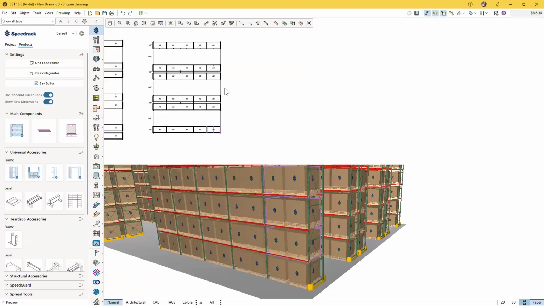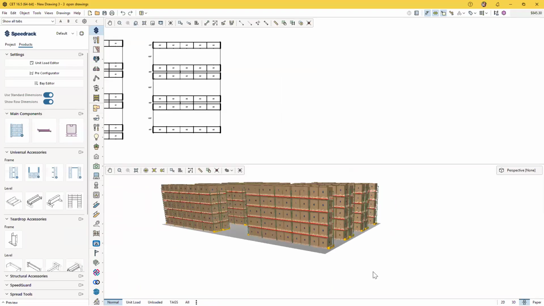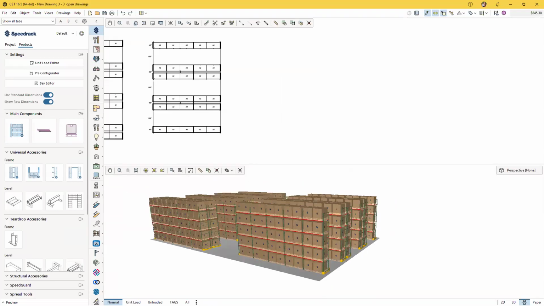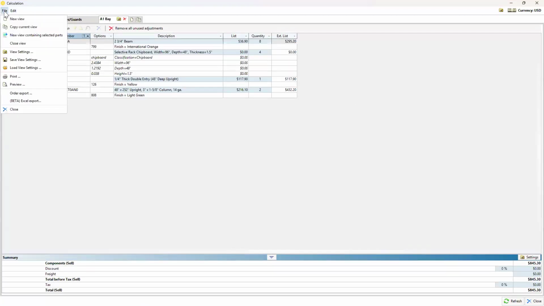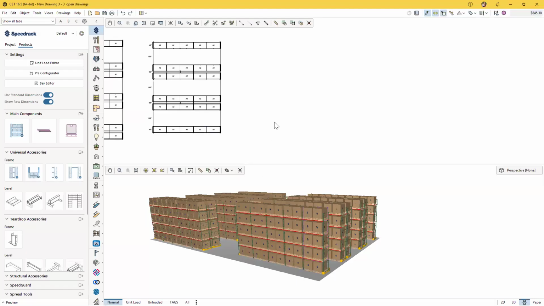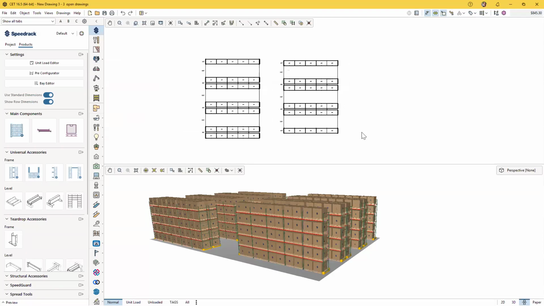A couple other things to talk about that are not in the participant guide, but that I did want to go over with you real quick. There was that question about how you can export. So remember from calculation, you can click File and then Export. So if you need this to be in an Excel format, you can absolutely do that. And the other thing is, if you need to export this as a CAD file, you can.